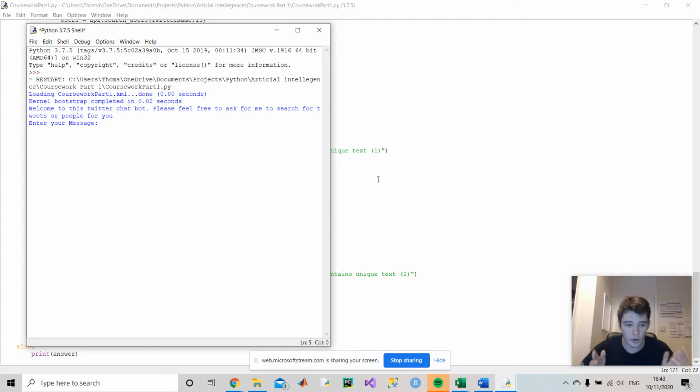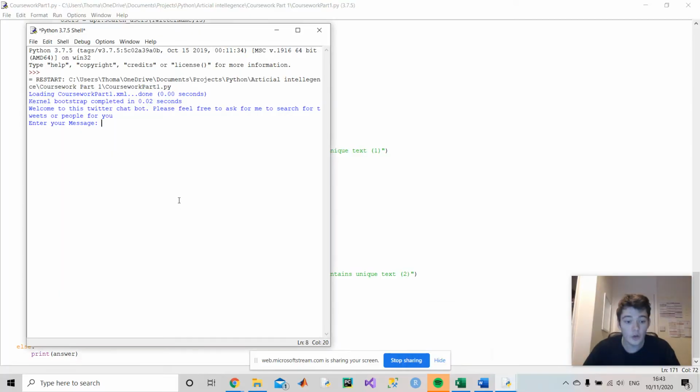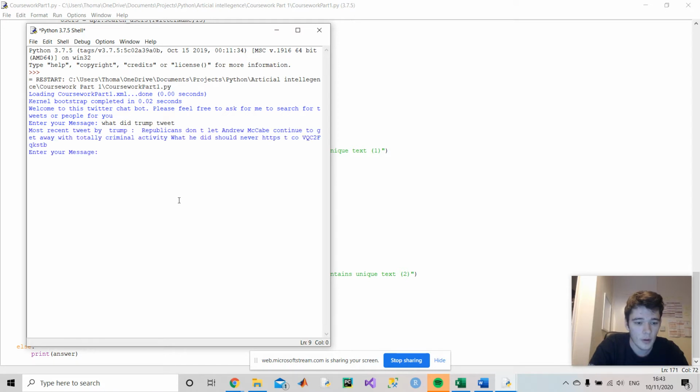So we saw Trump was in that. Let me just close it so that we can open it a second time and see that they are added. So Trump was in that CSV. So if I say, what did Trump tweet? We can find the most recent tweet by Trump.